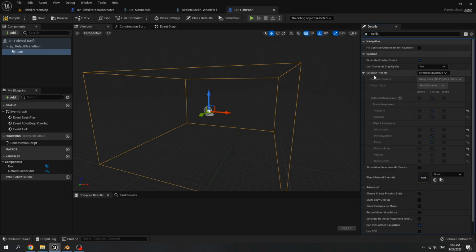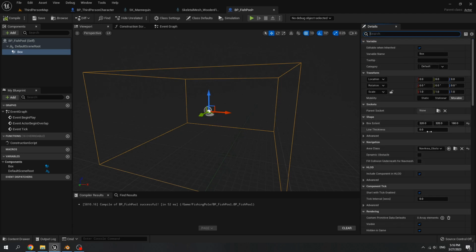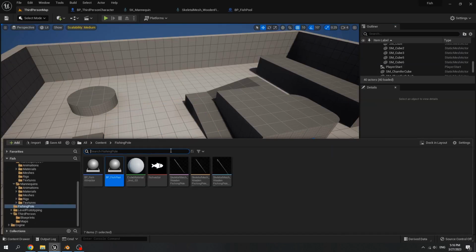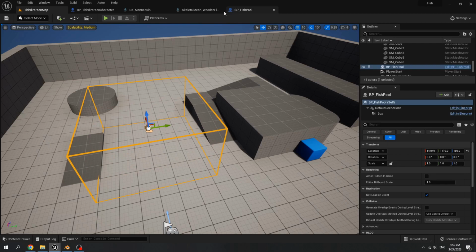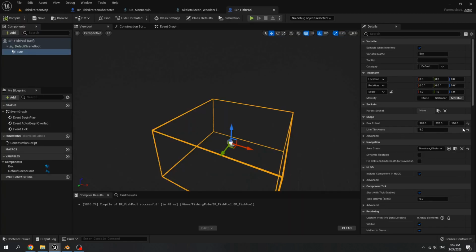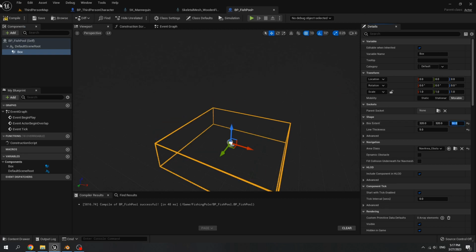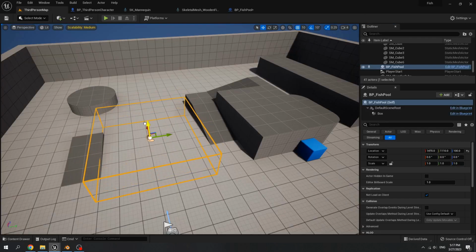Expand the collision preset, select custom, object type set it to world static, and ignore all. Set the line thickness to 5, then drag it inside our scene. We can set the height a little bit shorter, 90, and move it down.